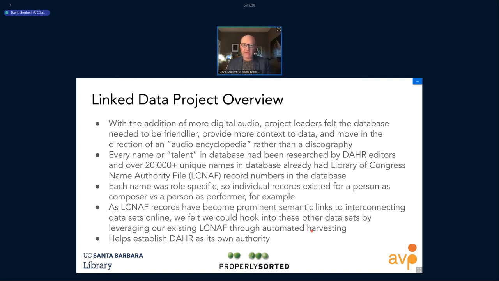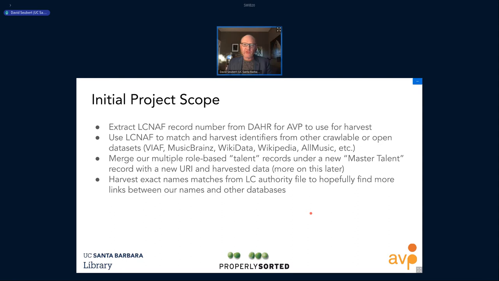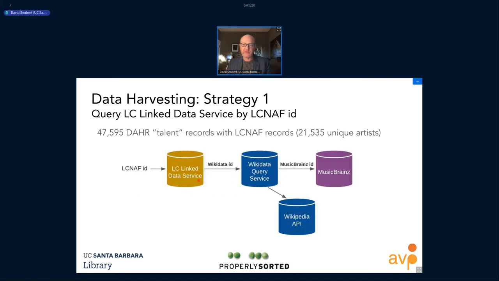And as the LCNAF records were important links to other data sets on the web, we wanted to take advantage of that. So the initial project scope was to extract the LCNAF record numbers from DAHR and hand those over to our consultants, AVP, and then they would harvest these from various data sets, which Sean will talk about. And we wanted to find these links between our database and other databases. And Sean, I'm going to hand this over to you.